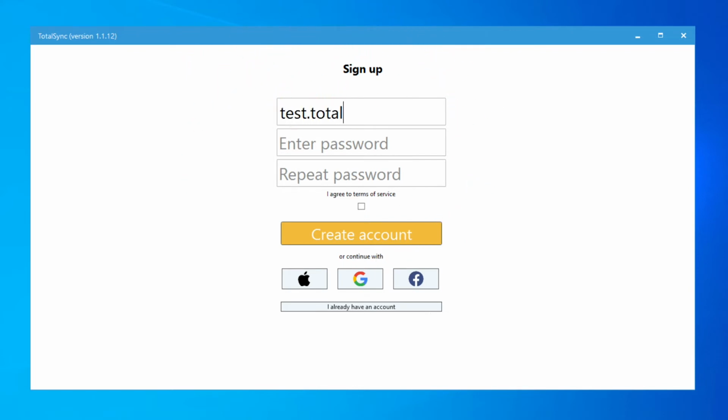Enter your email address, then enter a password that you want to use to sign in to TotalSync. Make sure it is not the same password that you use to check your email. You can just make up a password here, as long as it is something that is easy for you to remember and difficult for others to guess. Check the I agree to terms of service checkbox, then select the Create Account button.